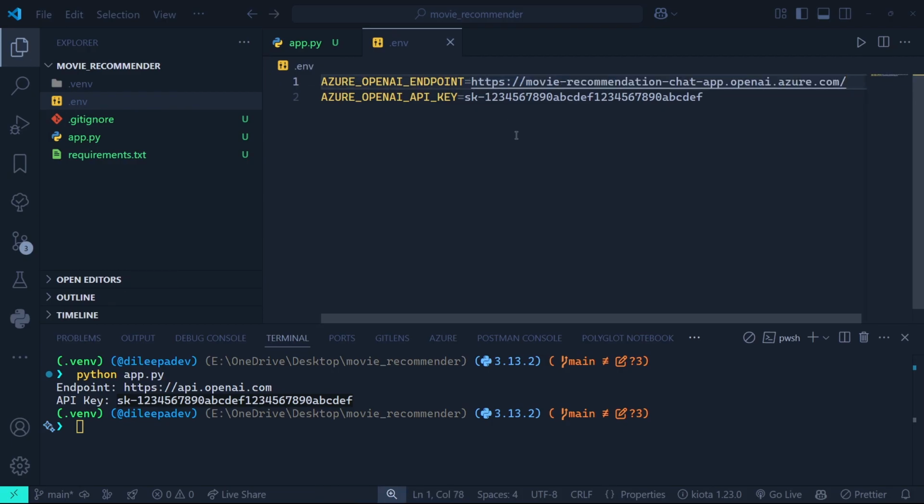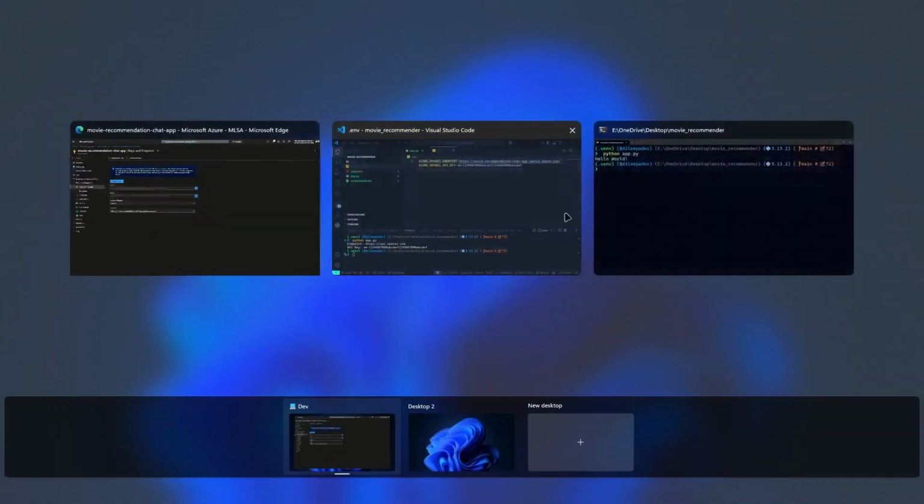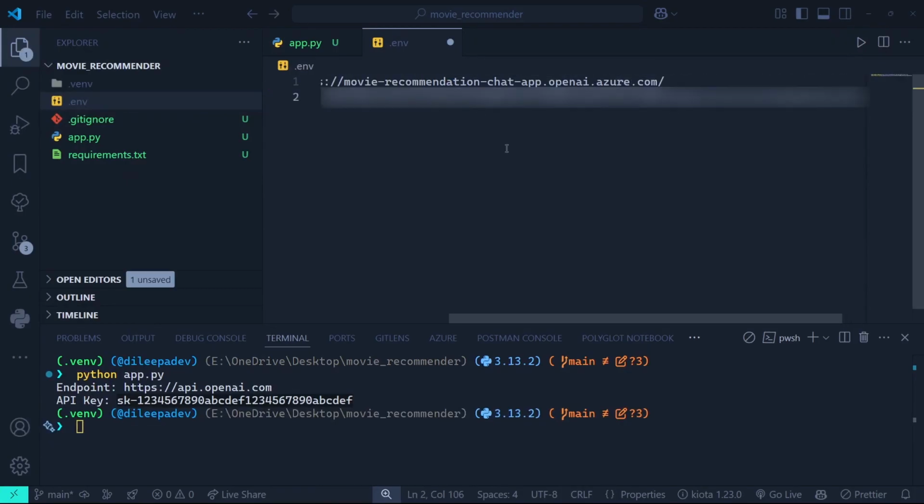And we can select the API key as either key 1 or key 2, but I'm going to select key 1. Remember, we have to keep these secrets and not exposed to others. Okay, so I'm gonna delete this resource group very soon. By the time you see this video, it's already deleted.